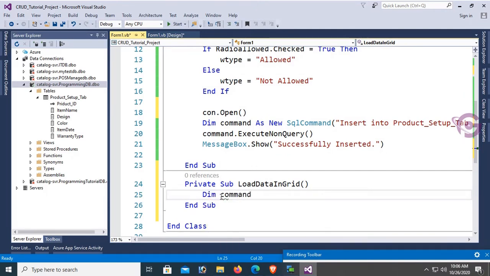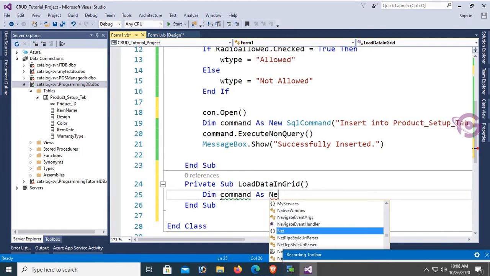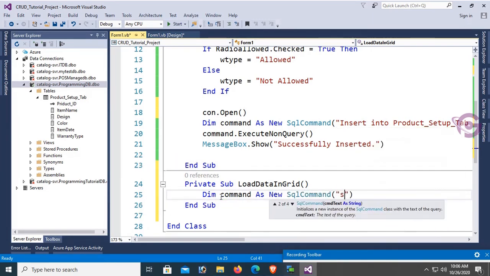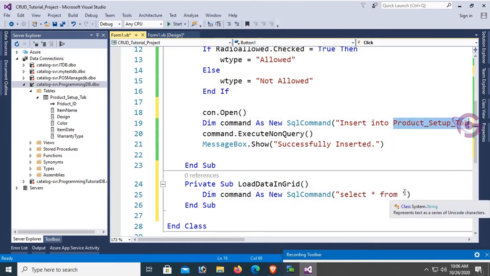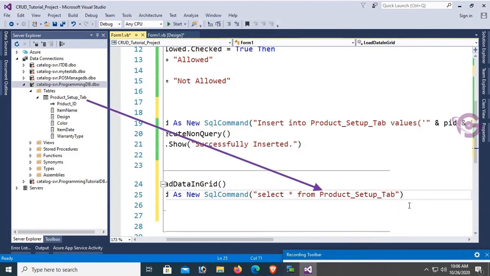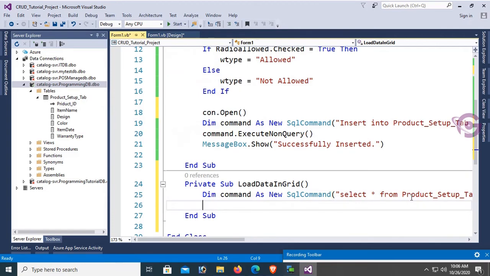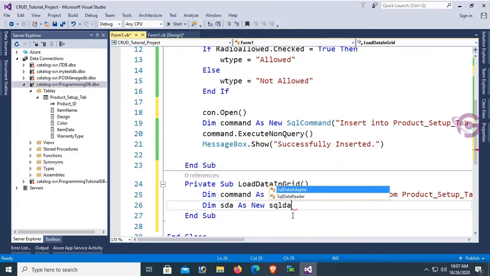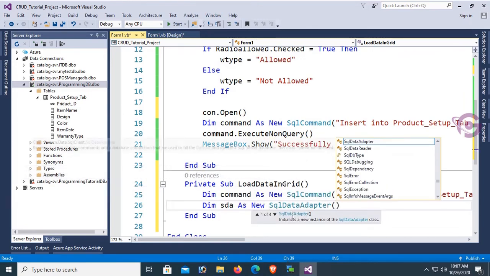So dim command, only command, not connection string. Dim command as new SqlCommand. My SQL command is to select records from the database to the data grid view. So select * from product setup underscore tab. Initialize the connection string. Yes. Dim SDA as new SqlDataAdapter, command.